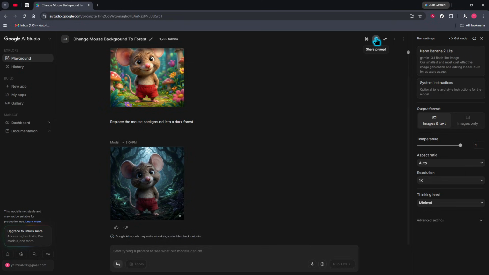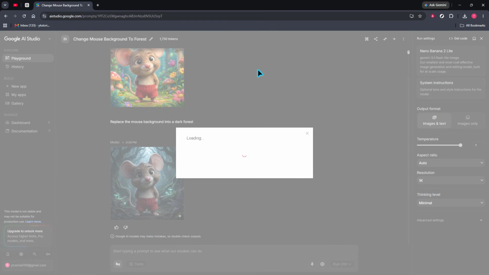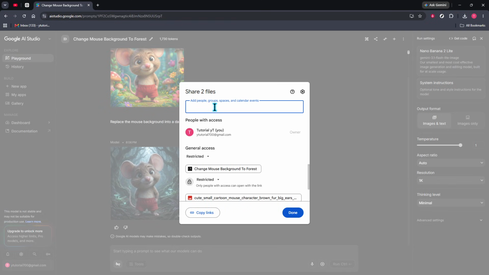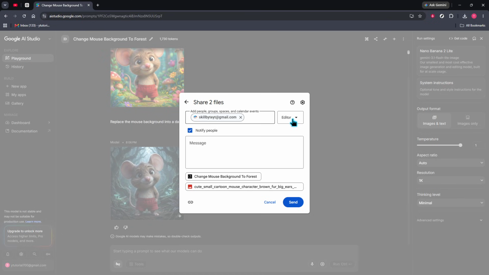In the email field, type your collaborator's Google account email address carefully. It's a good idea to double-check the address before sending, since access will go directly to that account. After entering the email address, choose the appropriate access permission tier. You'll typically see options like Viewer or Editor.